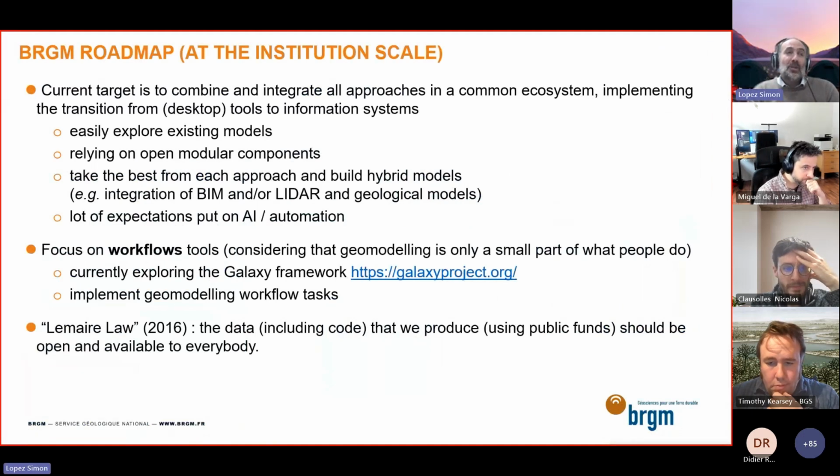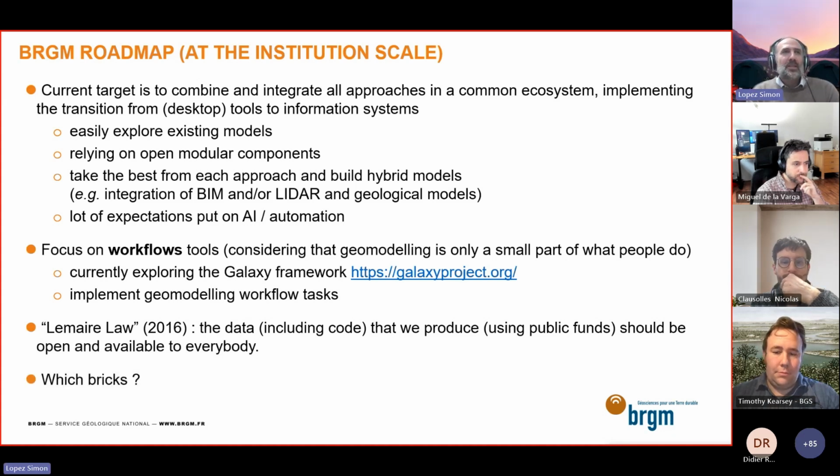A last point, but not least, at least in France, there has been a law, and everything concerning the data, and this includes code that we produce using public funds, should be open and available to everybody. So this has already been a big switch in what we are doing. So which bricks are we going to use?